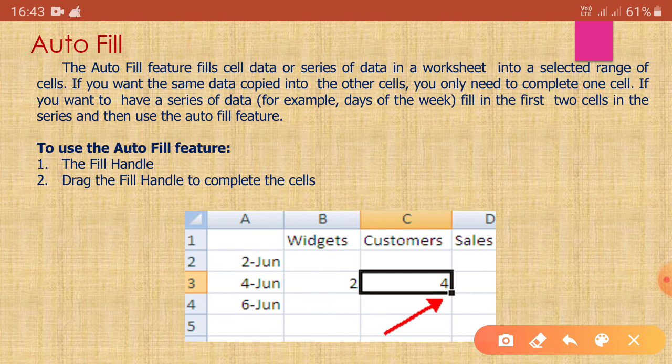So here it is autofill. What is autofill? The autofill feature fills cell data or series of data in a worksheet into a selected range of cells. If you want the same data copied into the other cells, you only need to complete one cell. If you want to have a series of data, for example days of week, fill in the first two cells in the series and then use the autofill feature.